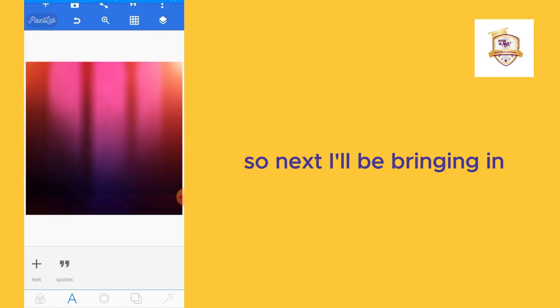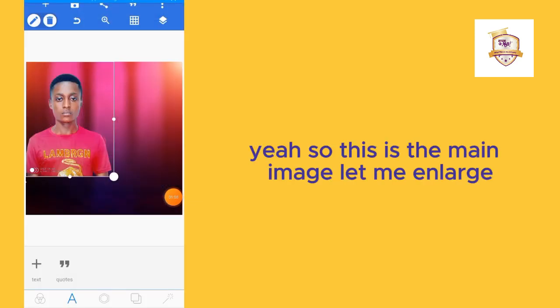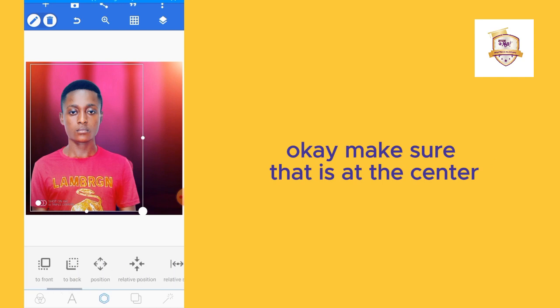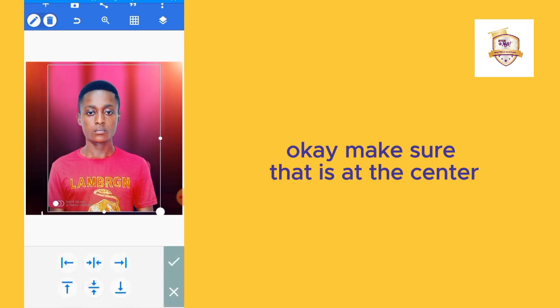So next I'll be bringing in the image. So this is the main image. Let me enlarge. Make sure that it's at the center.